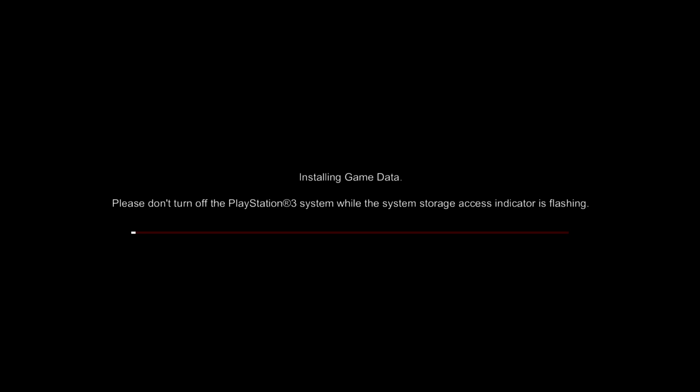After it is completed, it will compile shaders. Then as you can see, compiling PPU modules or shaders, and this time it will install the game data into the storage. So just wait for a couple of minutes and let it install.